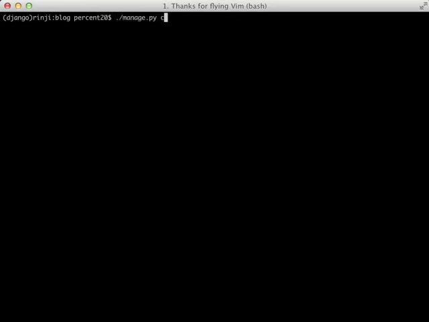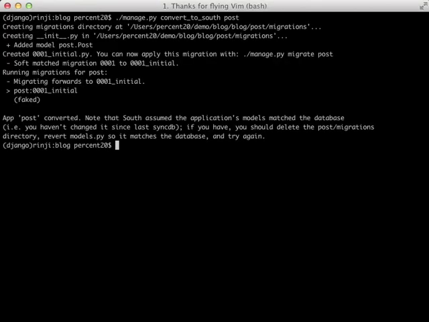So we should do manage convert to south, and then the name of the application, in this case, post. It did a whole bunch of stuff. Basically, what it's doing is creating your initial migration, the 0001 migration, and then it's running the migration, but it's not actually running it. Essentially, it's adding that it's run the migration to the database, but it's faking it.